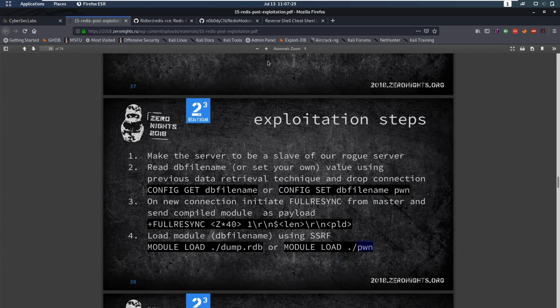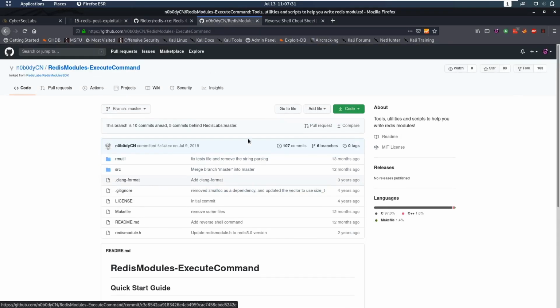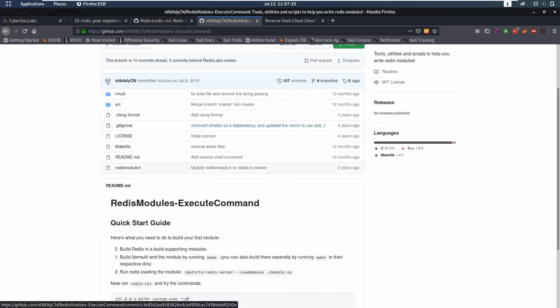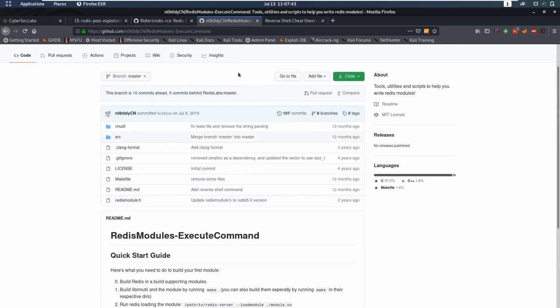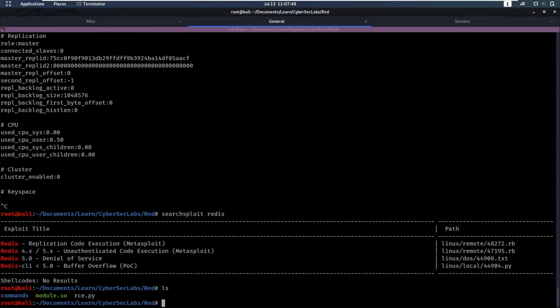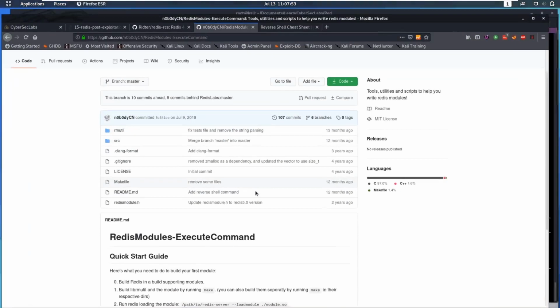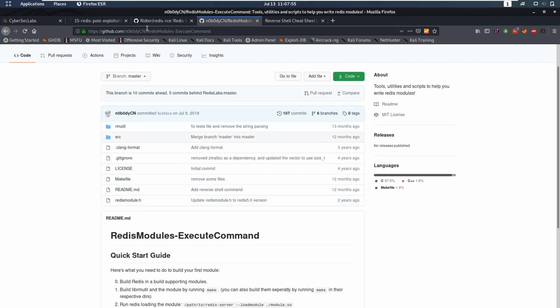Now for this module, you can look around. I chose this one, the Redis modules execute command. And this module, when you build it, is going to allow you to execute system commands, right? So what I did was I pulled this Git repo, and then I typed make to compile the file, and now I have this module.so file. So we want to load that on the remote server.